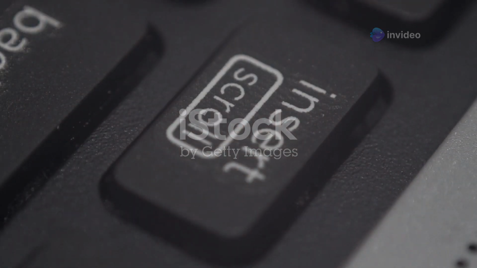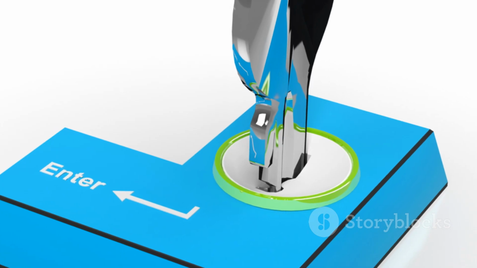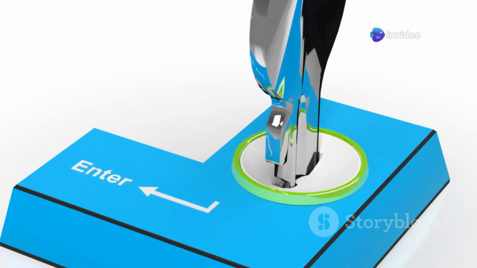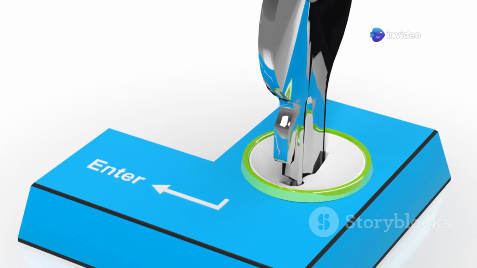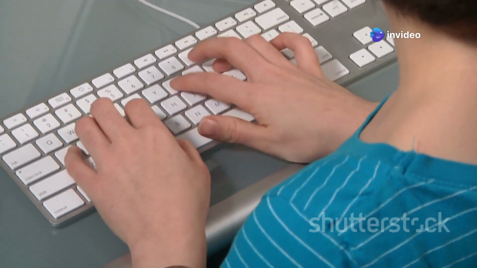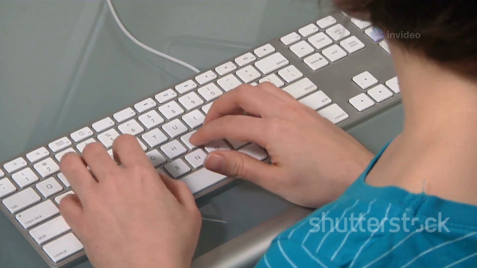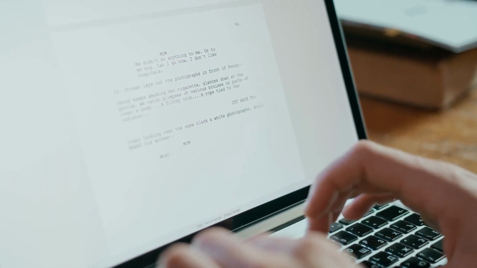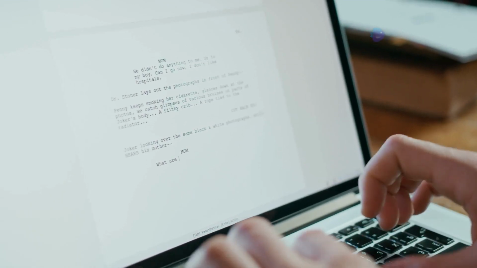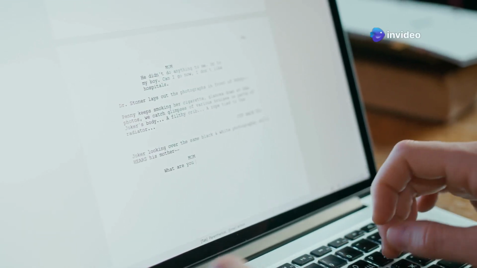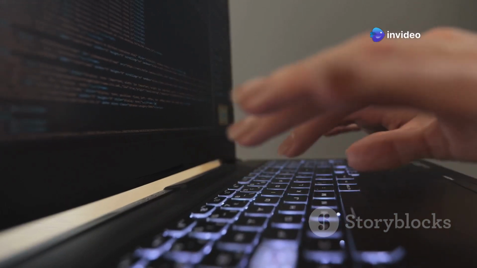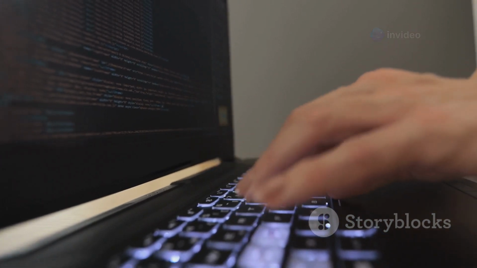Now let's talk about a key that often causes confusion, the Insert key. Located near the top right corner of most keyboards, the Insert key has a bit of a split personality, depending on the application you're using. In many text editors, pressing the Insert key toggles between Insert mode and Overtype mode. In Insert mode, typing new text will insert it at the cursor position, pushing existing text to the right. In Overtype mode, however, typing new text will overwrite any existing text to the right of the cursor.